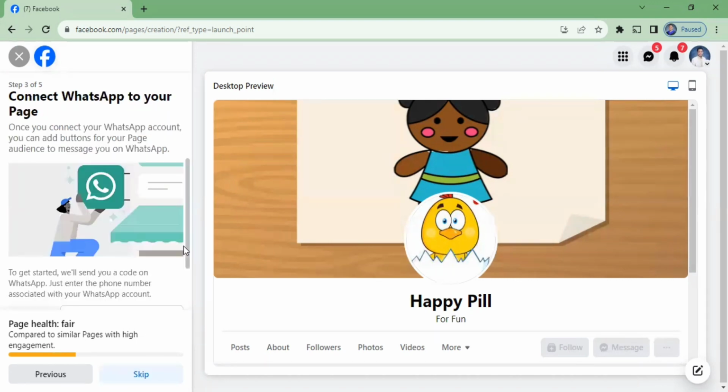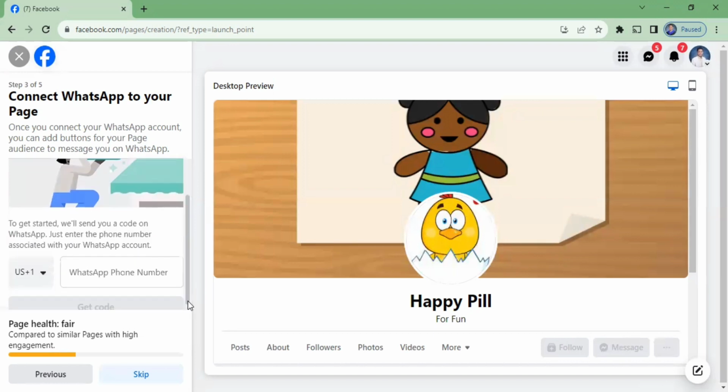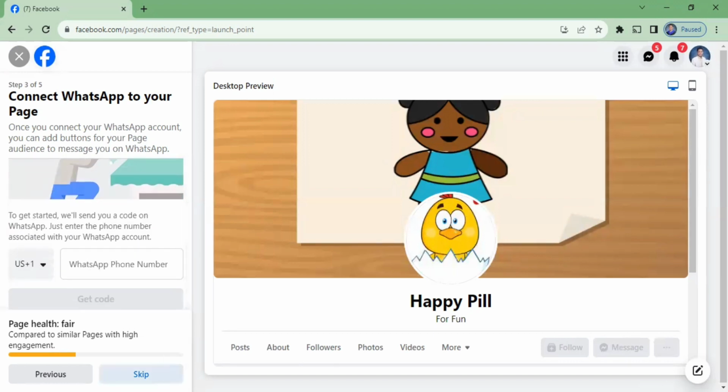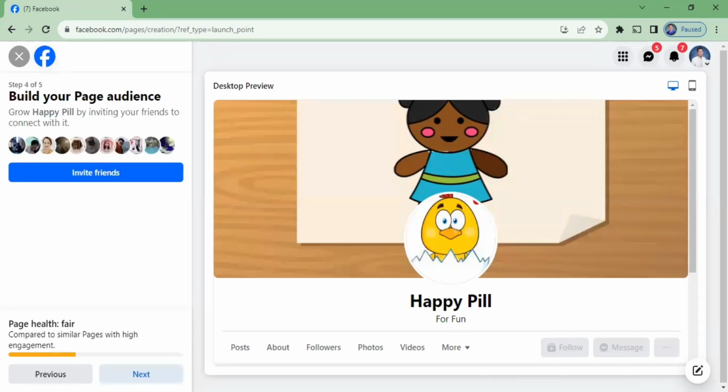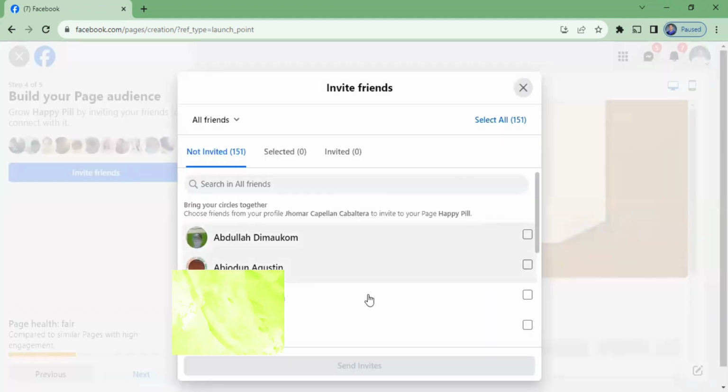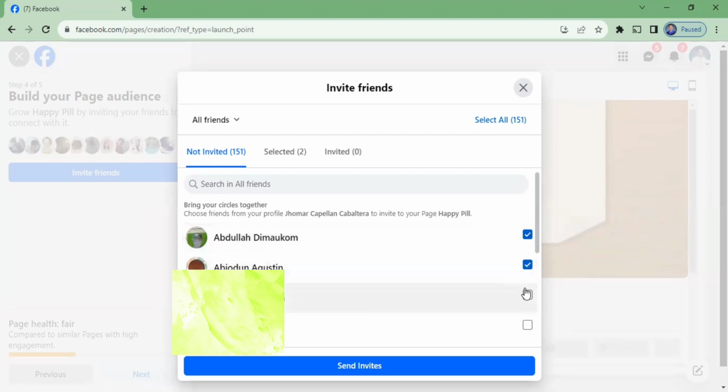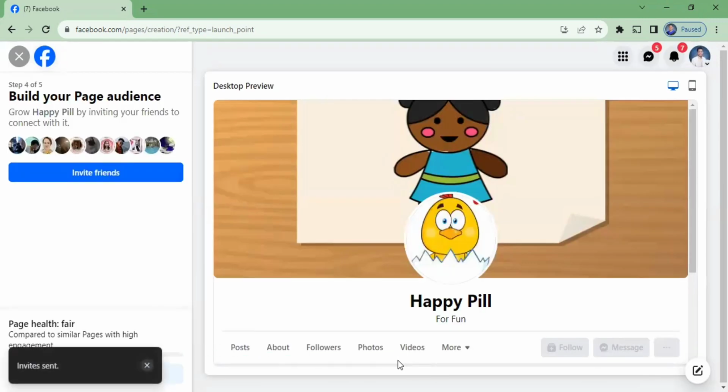And now you may connect your WhatsApp if you have WhatsApp, and you may skip this if you don't have WhatsApp. Part of the creation of the page is inviting your friends. You can choose up to 10 friends that you want to invite here. Let's say I invite the two, send invites, and the invite is sent already.